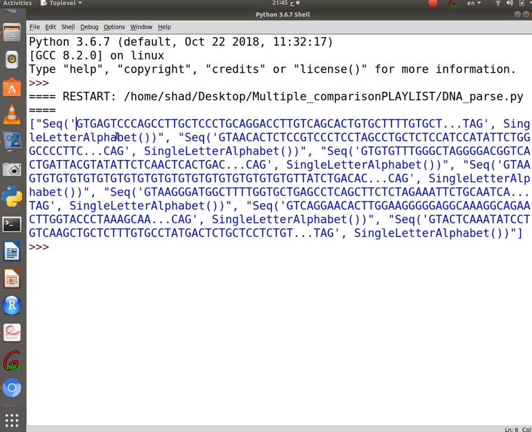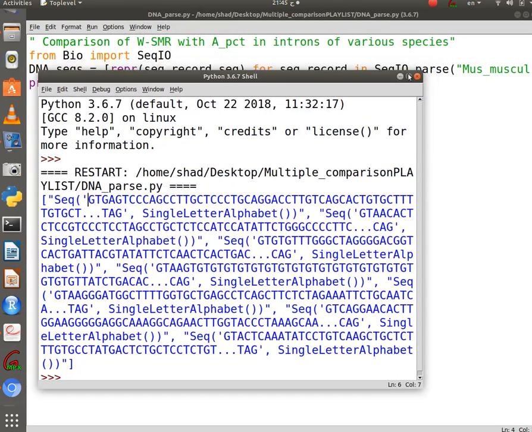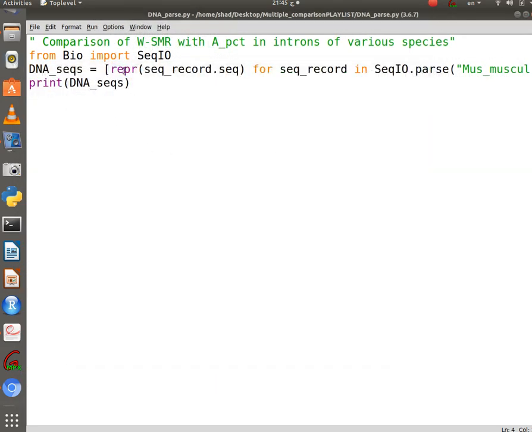Well, these are the sequences inside the file. Well, this is just to double check the sequence. To count adenine, we can have a variable that can count adenine in every intron. So you can write down i.countAdenine for i in DNA_seqs.